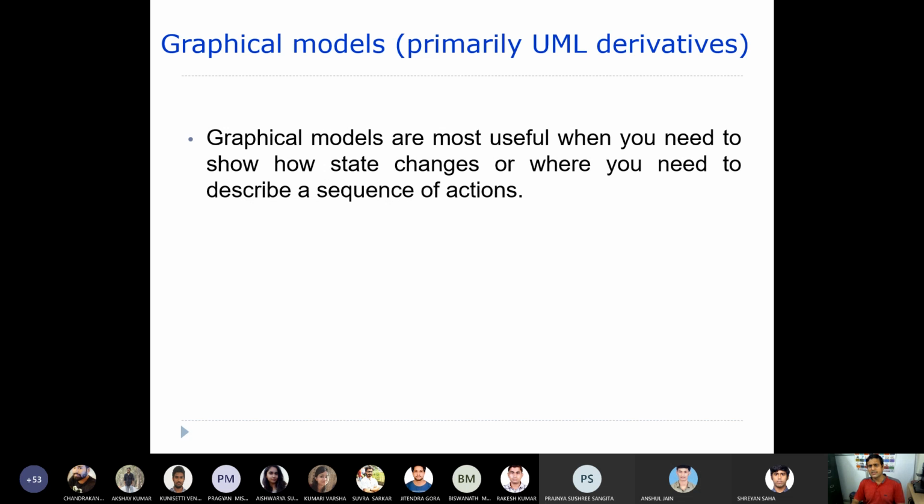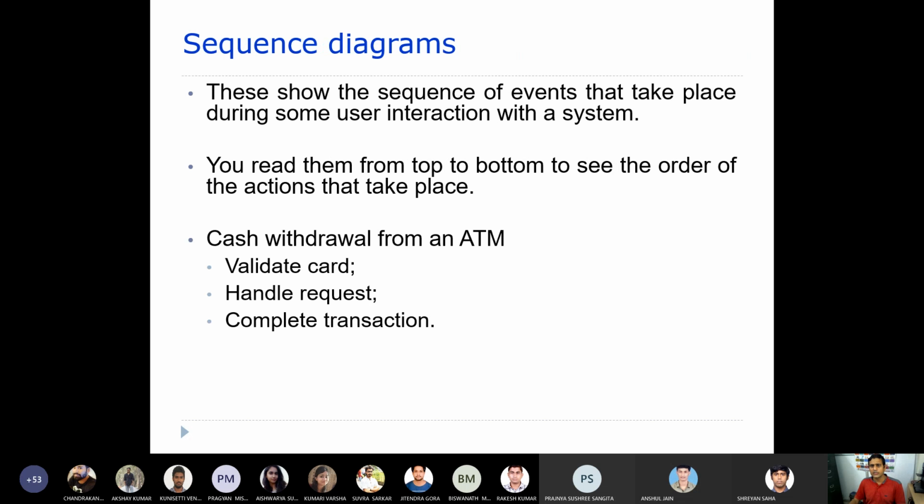Now the other alternative here, as I told you, is graphical models, where you try to use some sort of UML derivatives. Graphical models are most useful when you need to show how state changes, or where you need to describe the sequence of actions. By using graphical models you show different actions or a sequence of events getting executed. So you can see, let's say you wanted to have a sequence diagram. It is one example.